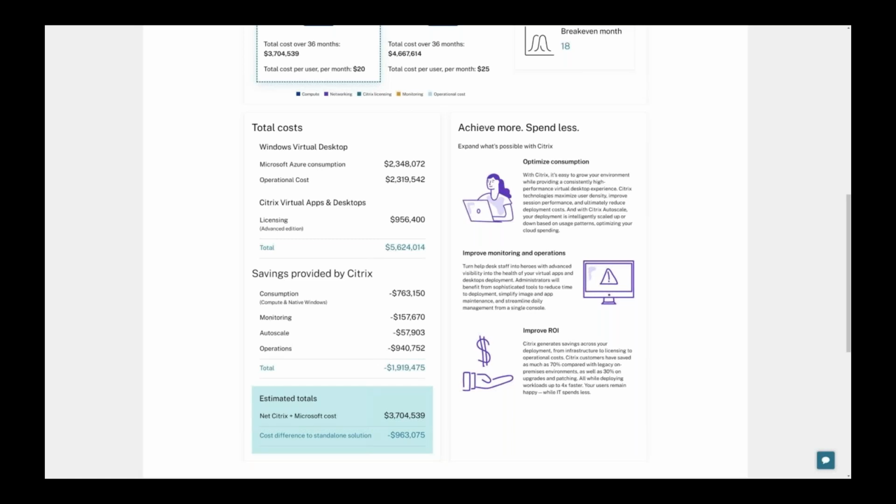So I'd encourage you to take a look at this calculator. It breaks it down, and this is the initial version that we literally released just a few short weeks ago. We will be posting additional updates to it in the coming weeks and months to get even more granular on the true Citrix value and cost savings that can be realized with Citrix on top of Windows Virtual Desktop in Azure.